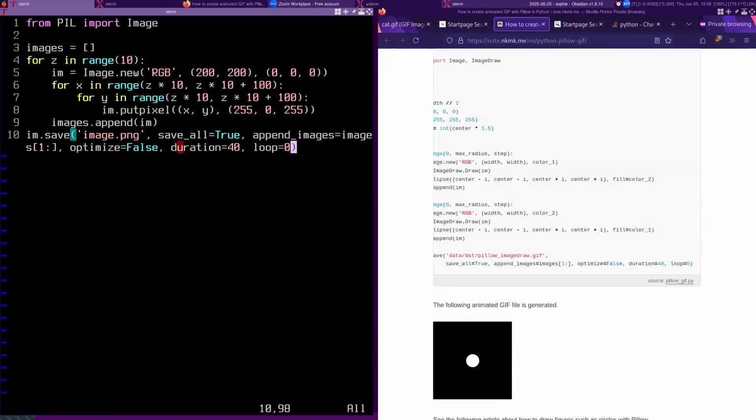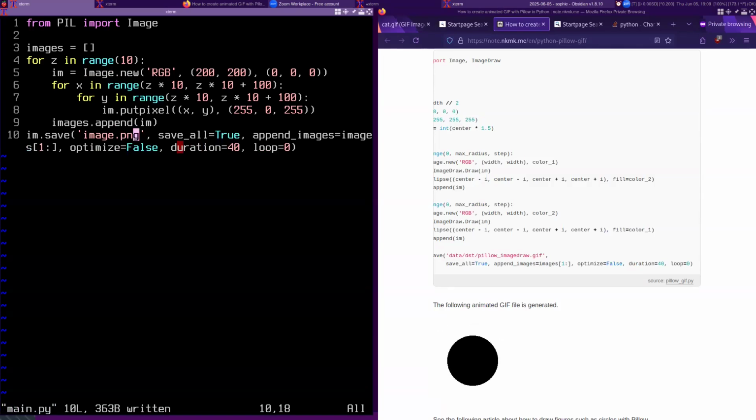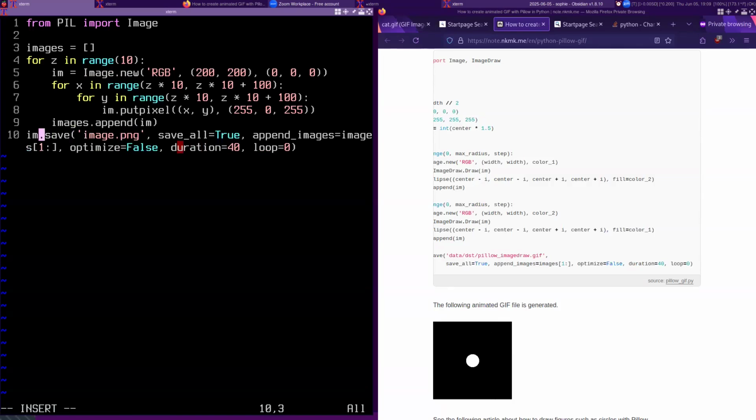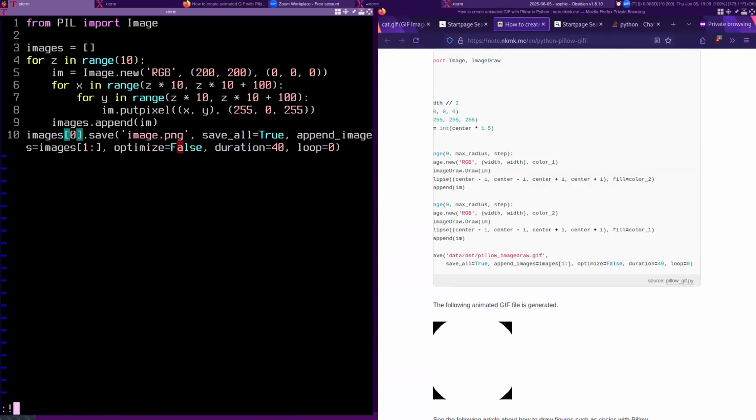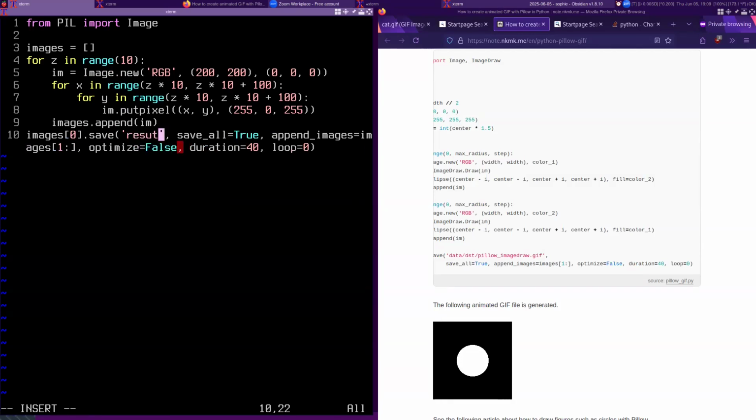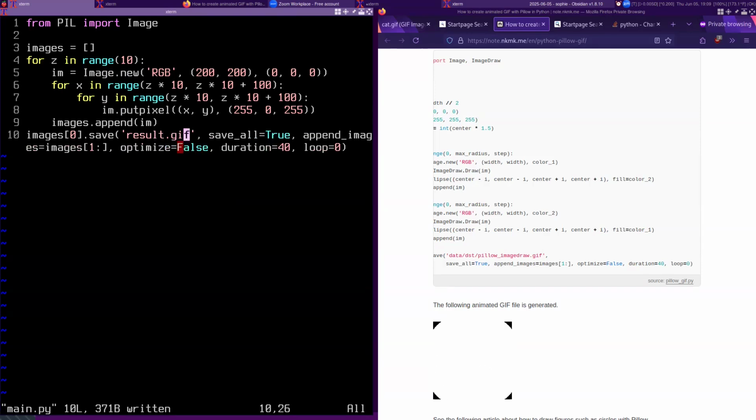Oh, there should be a GIF. I don't know if that shouldn't have worked, should it? PNG. Images 0 save, otherwise it would repeat. Python image. I wanted to make that a GIF. Results.gif.